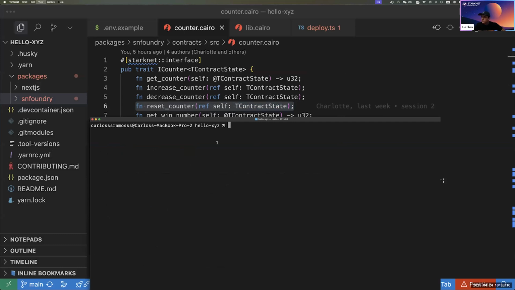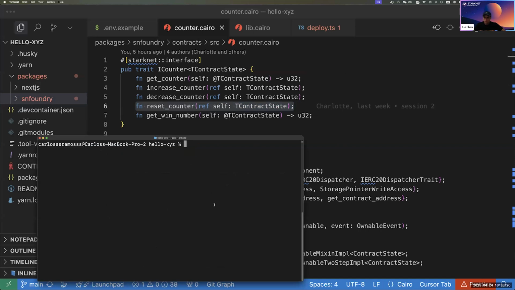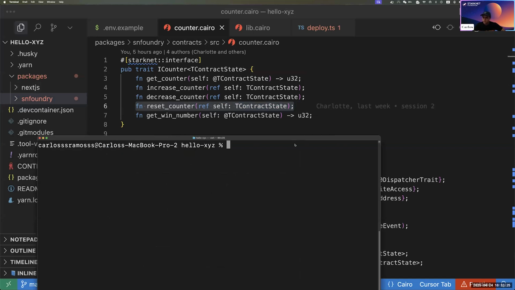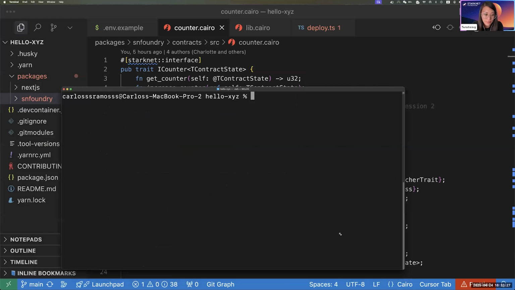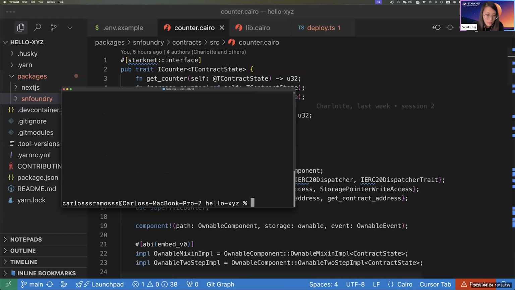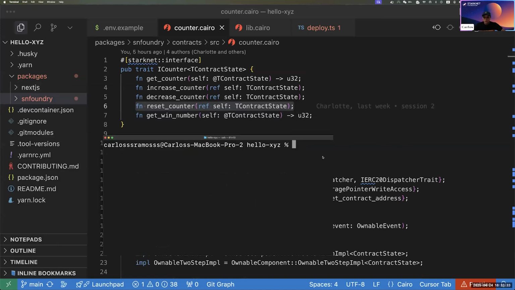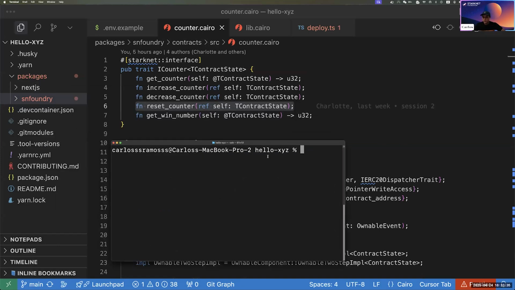Is the font of my terminal okay? Yes. Okay.